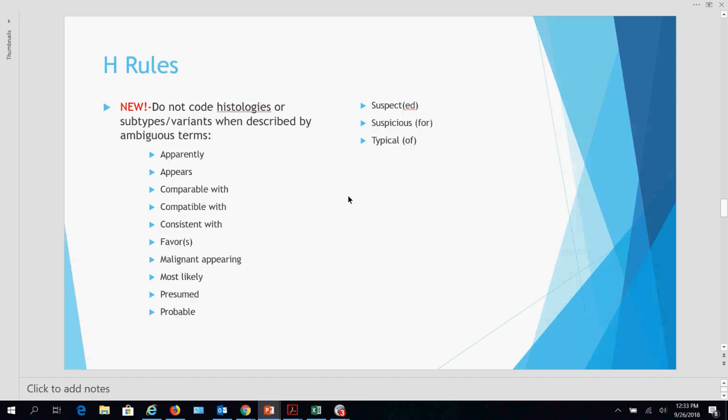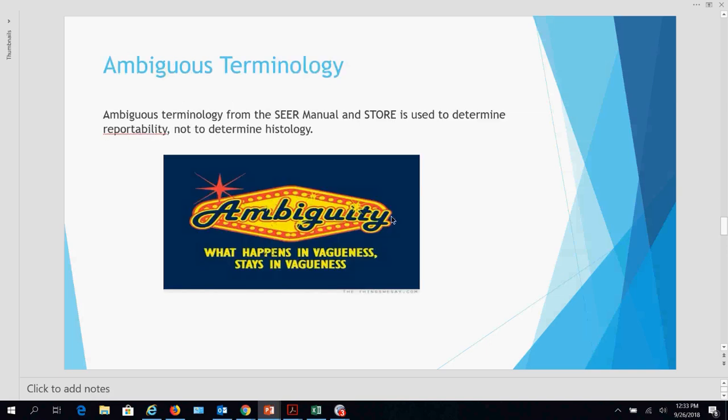So our new rule is we do not code histologies or subtype variants when described by ambiguous terms. These are the ambiguous terms that SEER and STOR will use for reportability, but these are not to be used for identifying histologies. Ambiguous terminology from the SEER and STOR manuals is used to determine reportability, not to determine histology.